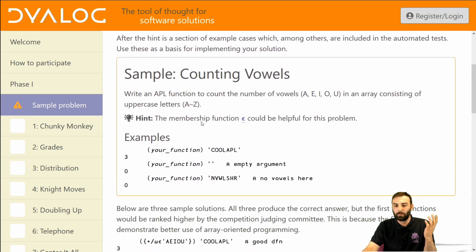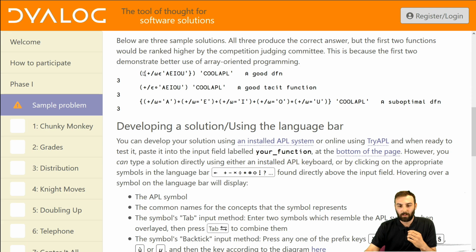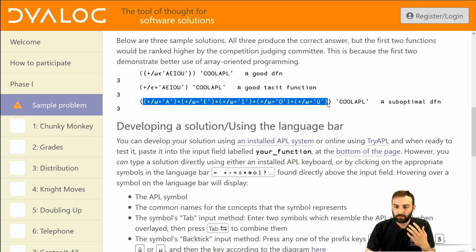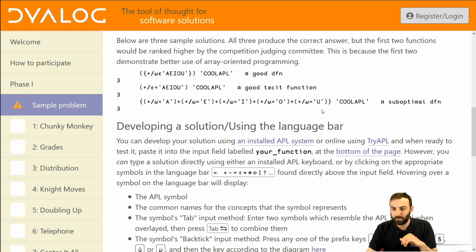For most, if not all of the years when we've had a phase 1 and phase 2 to the competition, the sample problem has been this counting vowels problem. So write an APL function to count the number of vowels A, E, I, O or U in an array consisting of uppercase letters. And we usually give some example solutions to demonstrate the difference between something that isn't fully optimal, I guess we'd say, it says suboptimal here, to something that is much neater APL that would be judged much more highly.